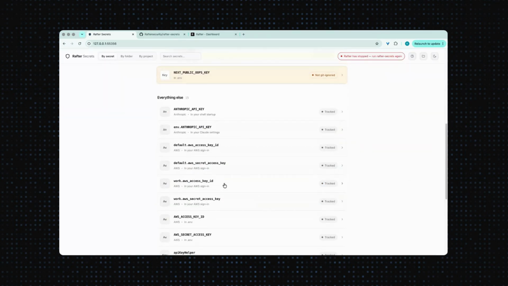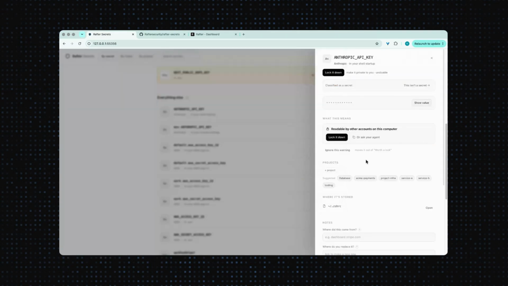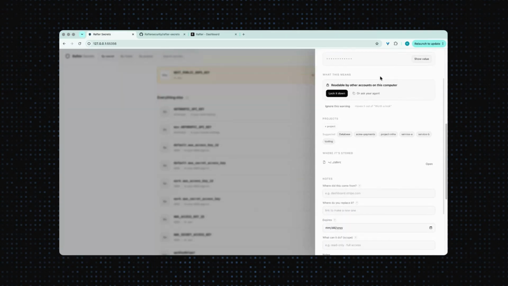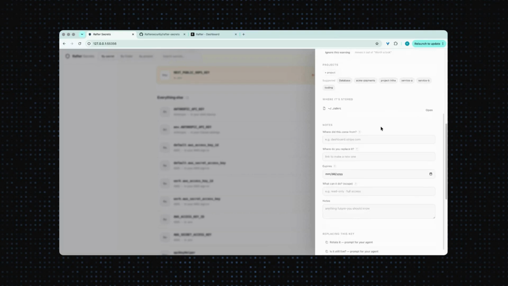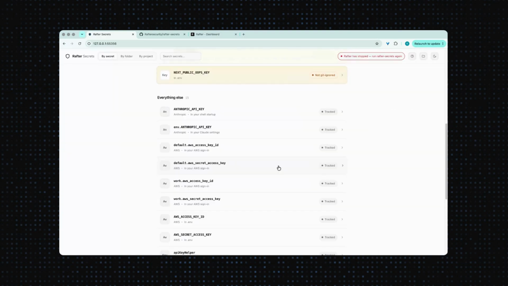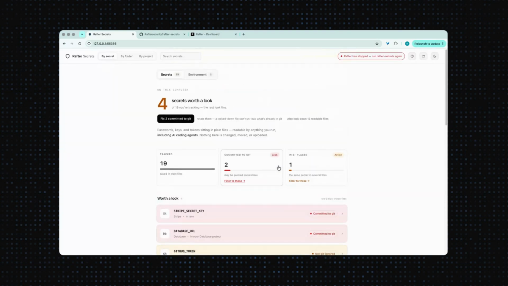The rest of these secrets work very much the same, except there's no big call to action. In this case, it is readable by other accounts on this computer, and you can lock it down very easily, or have your agent explain what that means, and then keep track of all of these other things. So that's Rafter Secrets in a nutshell, and I hope you can use it to keep track of all the secrets on your device.